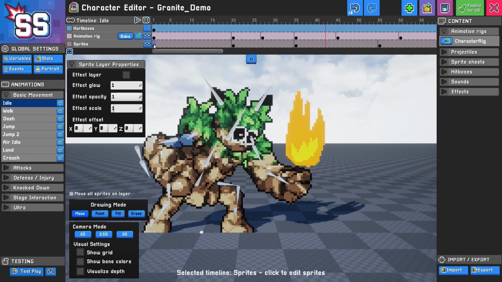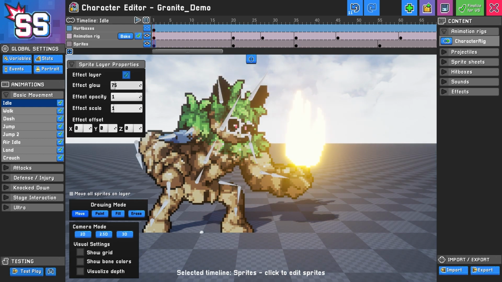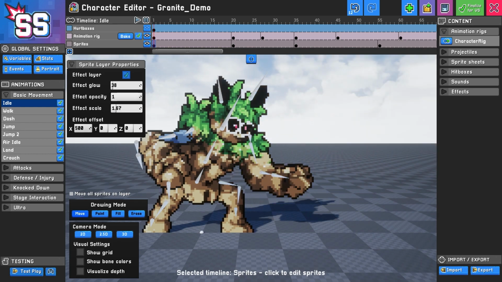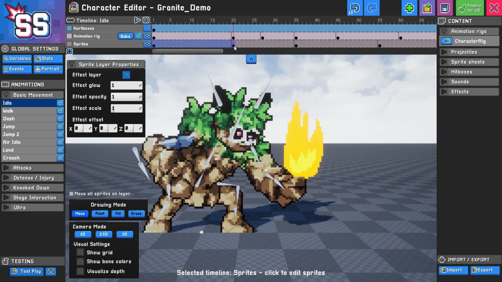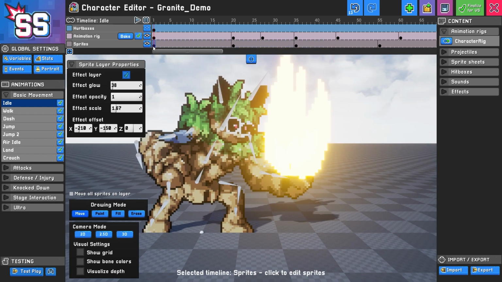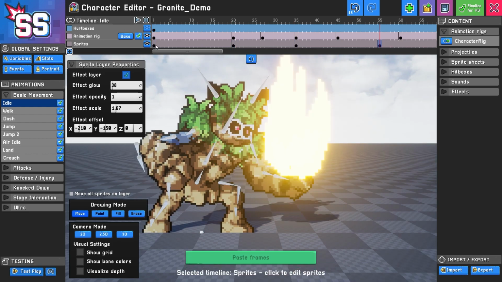And if I want to, I can actually turn this sprite layer into an effects layer. To do that, I just have to check this box, and all of a sudden I can add glowing effects, I can increase or decrease its opacity, I can change its scale and size, so if I want to move it, I can do that. And that can interpolate between keyframes too. So if I go from this keyframe to this one, it can shrink back to its size and go back to how it was before. So that's pretty neat.